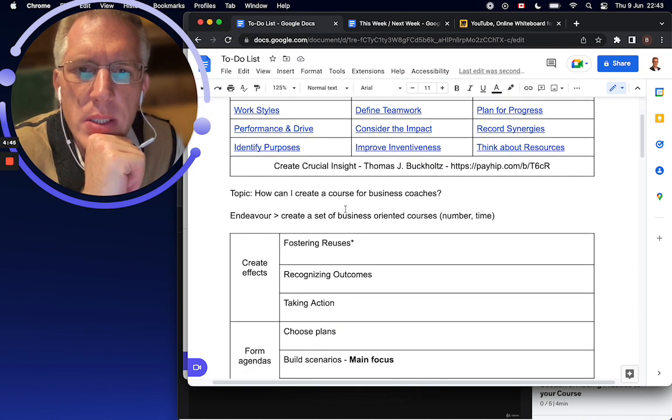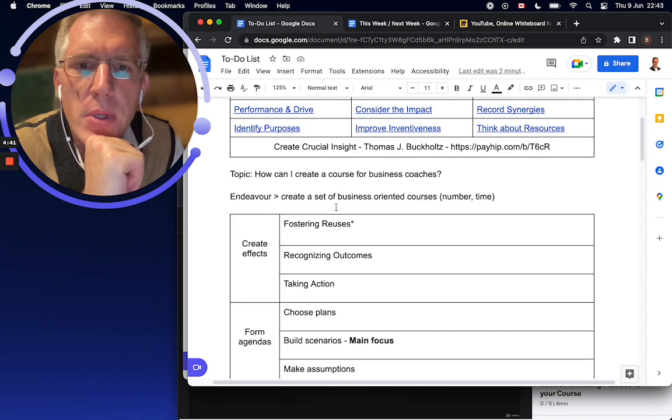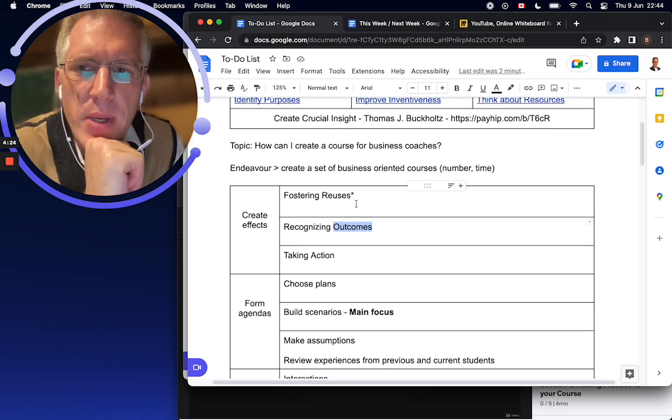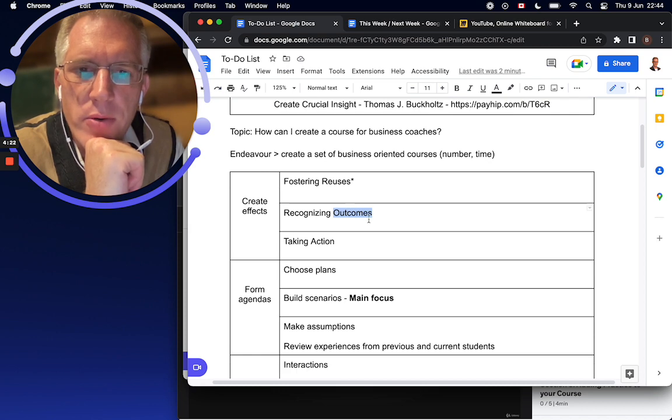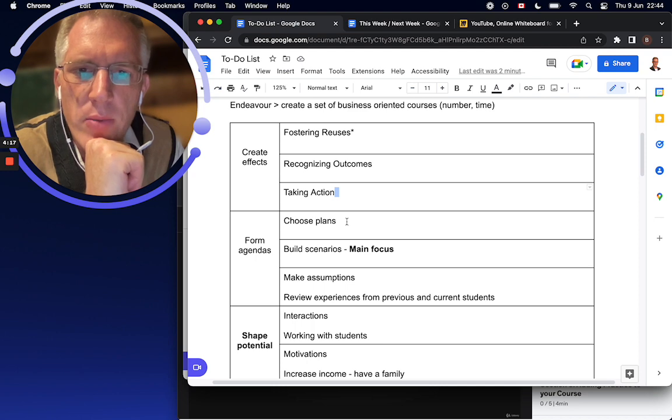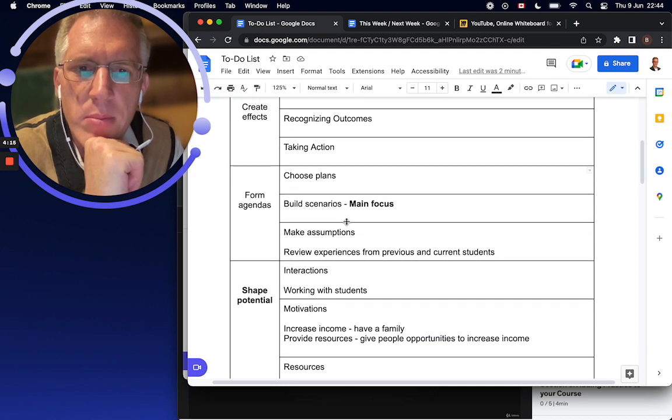So our focus is how I can create a course for business coaches. Now, if we have this idea of reuse, then this course doesn't have to just be for business coaches. It could also be for business managers. So the outcome that we're working toward is to have some kind of business course. And then the reuse is to be able to use it with a larger range, like a larger audience. Now, we're not really sure exactly what actions to take because we haven't made the plans yet.